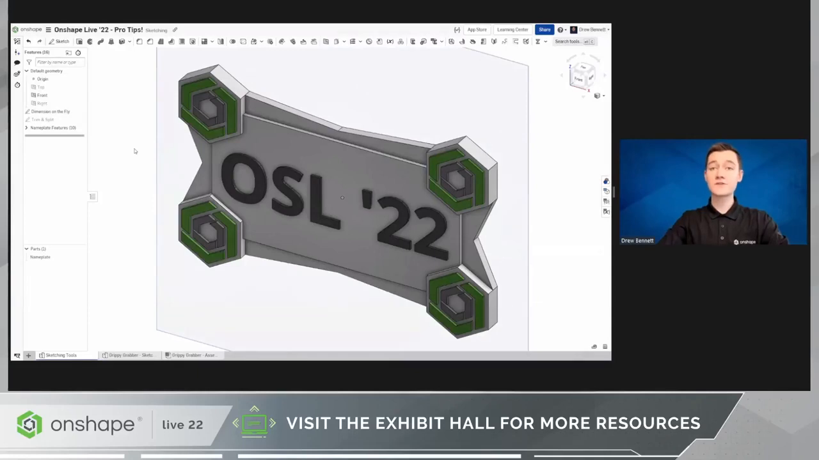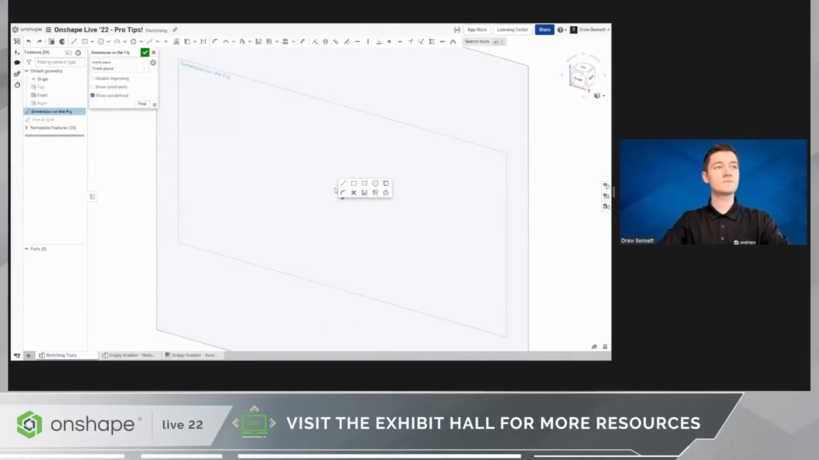So let's start with dimensioning on the fly, as this is a quick and easy tip that can make your sketches come together way faster. So let's open up that first sketch on the left and I'll show you what I mean. We grab a rectangle. Awesome. As soon as you place a sketch element, you're going to see dimensional readouts appear in a white box like that one on the bottom.